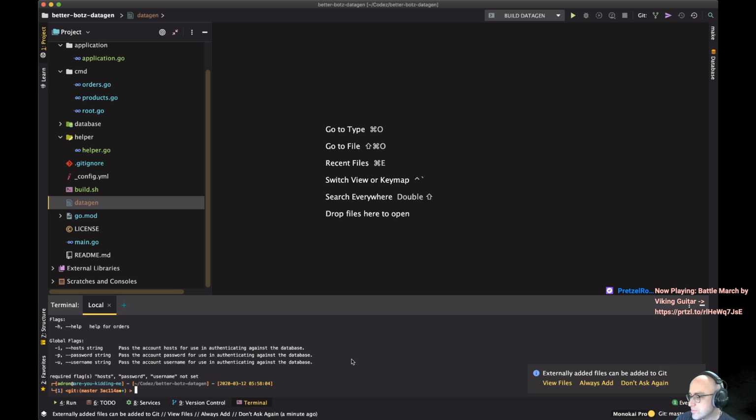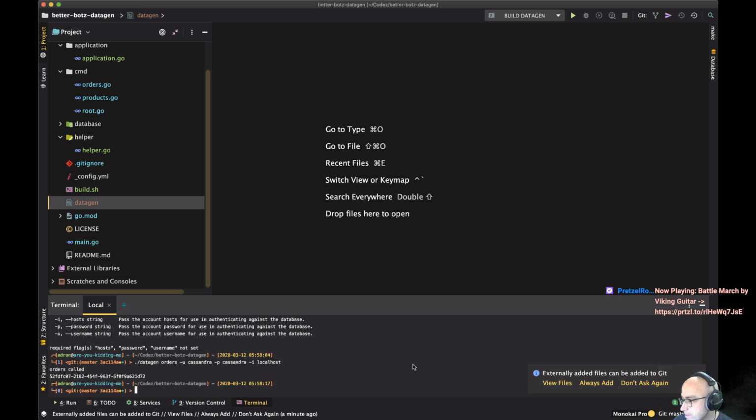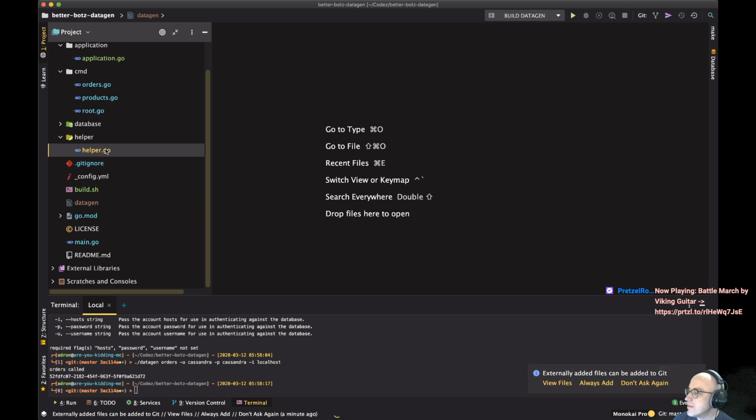So now we can manually run this thing. If I say Cassandra, password is Cassandra, and then I pass it the host. Let's go with localhost. Orders called, there we go, and it created a UID.